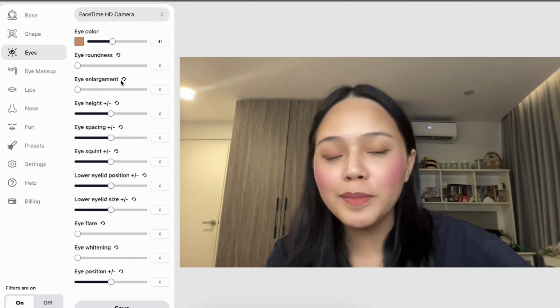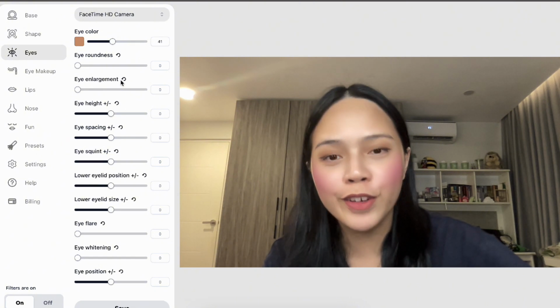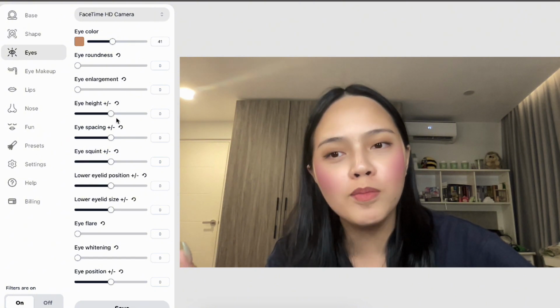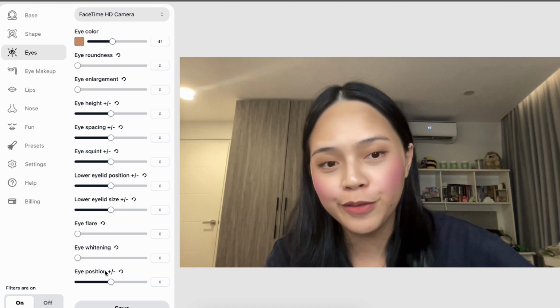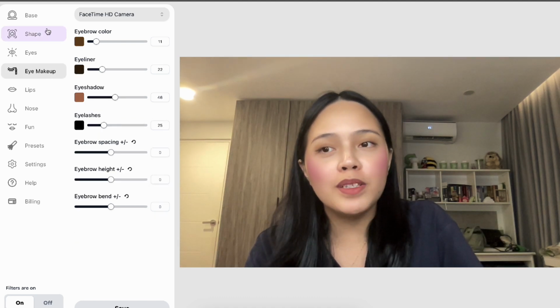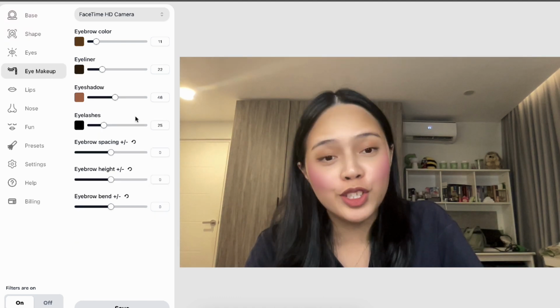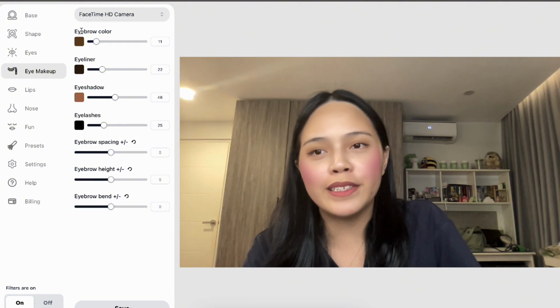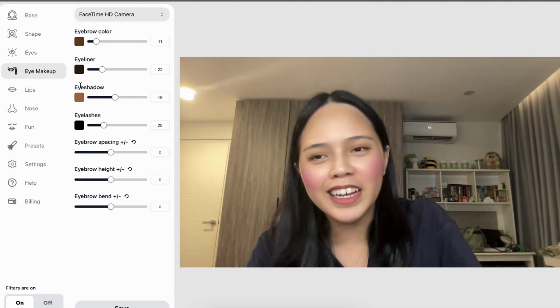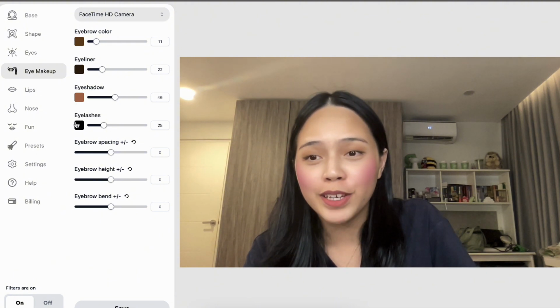You can really customize everything and anything here on Filter on Me because it has a setting for almost anything that you can think of. Here at the eye makeup tab, it's very similar to the base. This follows your traditional makeup routine. Here you can see things like eyebrow color, eyeliner, eyeshadow, and my personal favorite, eyelashes.